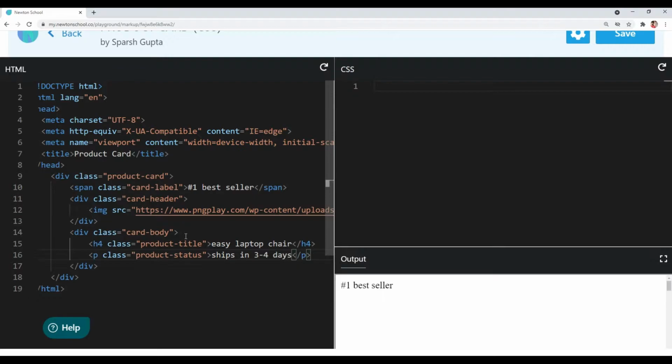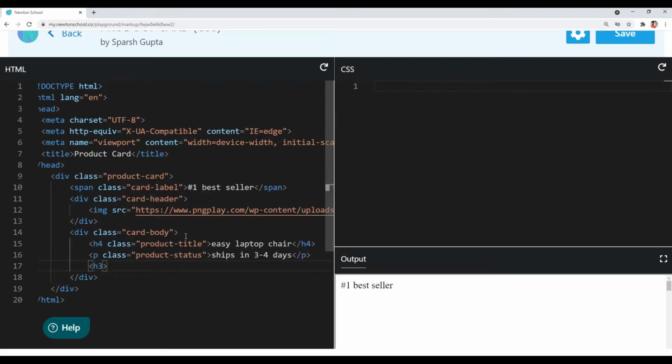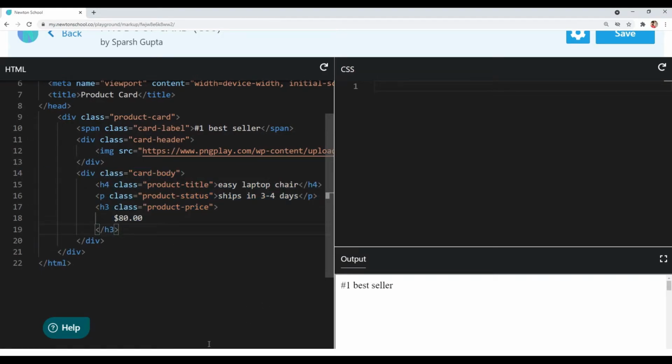And the last thing that we need in our body is the product price, so I will use an h3 for that, and I will give it a class of product price, and I will write the product price, that is $80. Okay, so that's it for our card body section. We had completed our card body section.